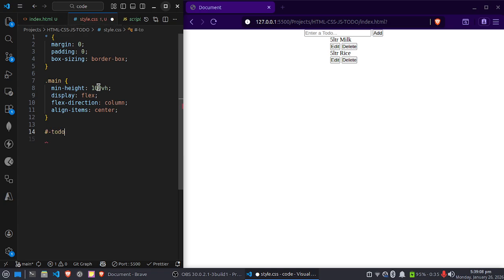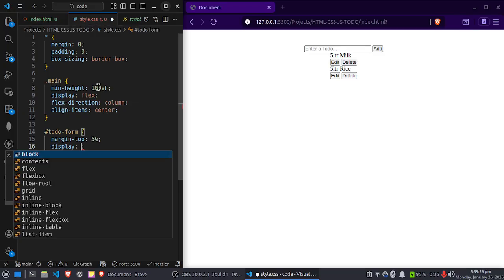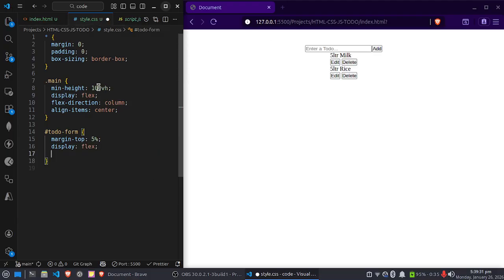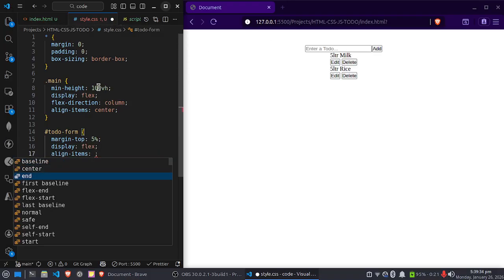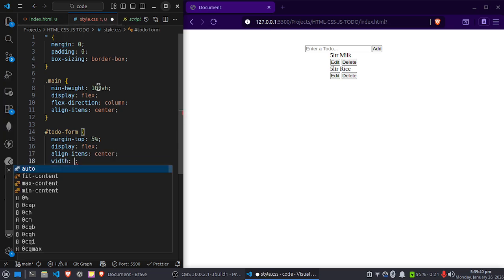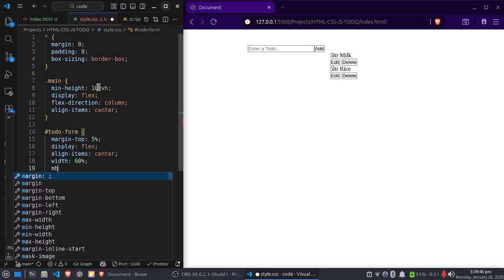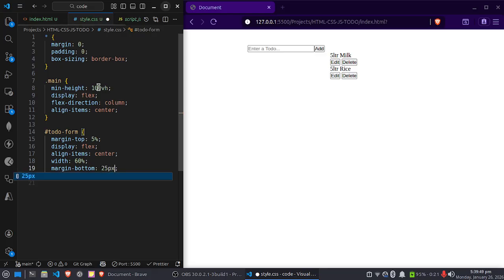to the todo form, this input and the add button. For the todo form, first give margin top, this is 5%, and next, display flex, to show them on the same line, and align items center, and also width is 60% of the page, and margin bottom is, let's say, 25 pixels.